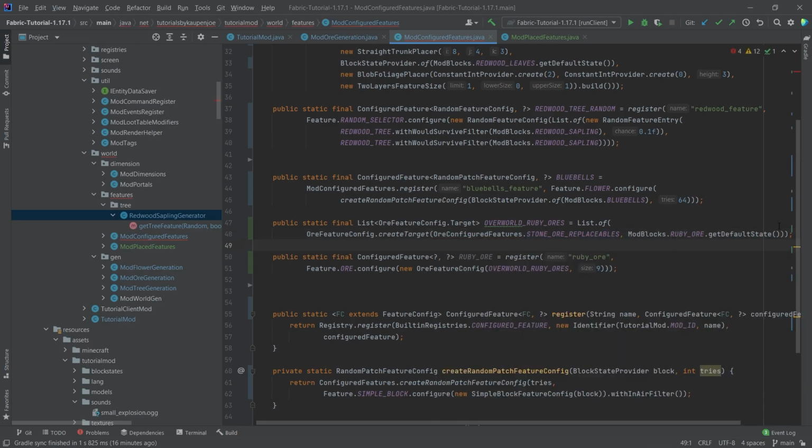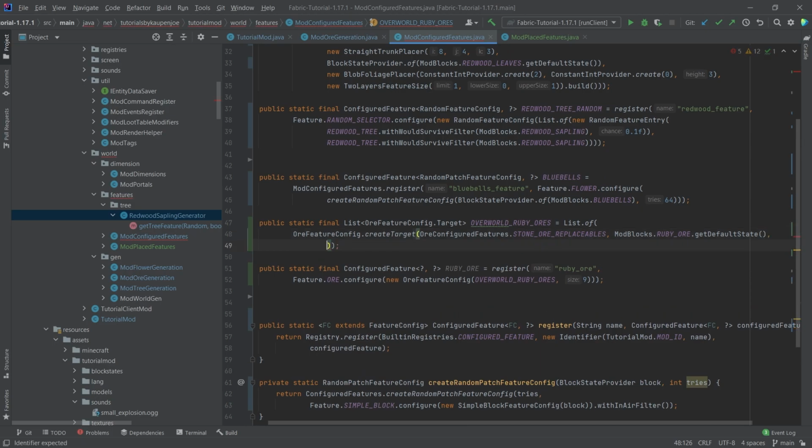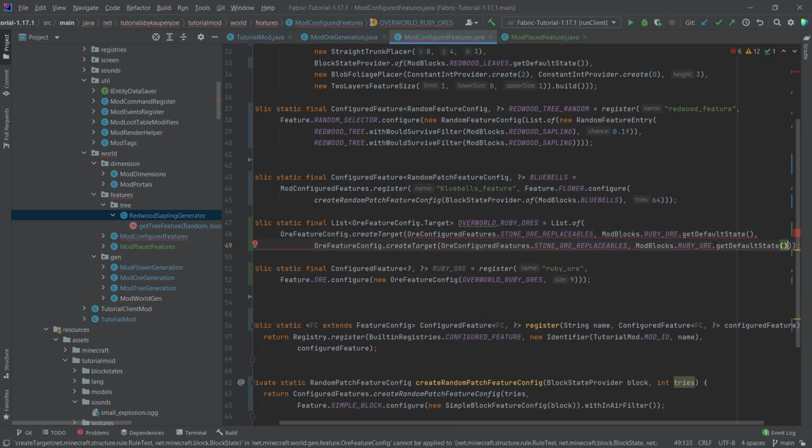I don't have this at the moment, so we're just going to do it like this. Or of course you can also just replace it with the normal Ruby ore, just so that you have an example here, right? Might also work. So let's do it like this. For example, list of this. So we're going to do that and then a comma, and there you go.